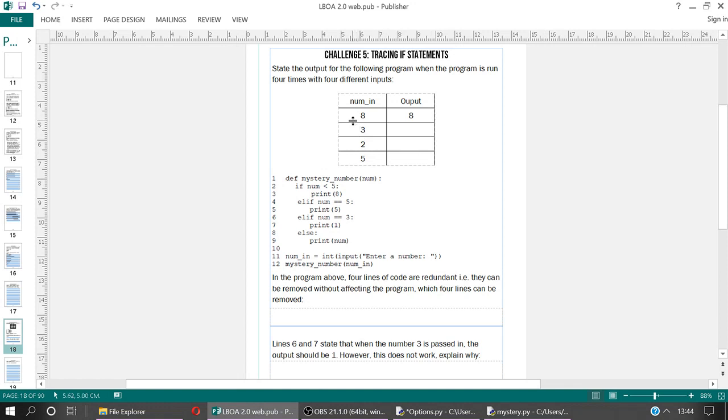Essentially, you're asked to think about what will be output when this program is run, and we'll just check this out and see how it works. So we've got this mystery number procedure which takes num as a parameter. If the number is less than 5, we're printing 8. If the number is 5, we print 5. Else if the number is 3, we're going to print 1, and else we print num. So when we run 8, it should output 8 because 8 is not less than 5, is not equal to 5, and is not equal to 3, so it goes to here and prints 8.